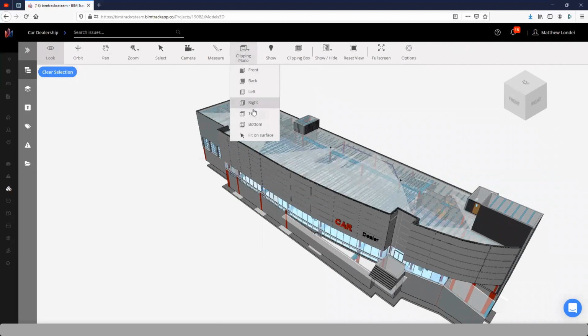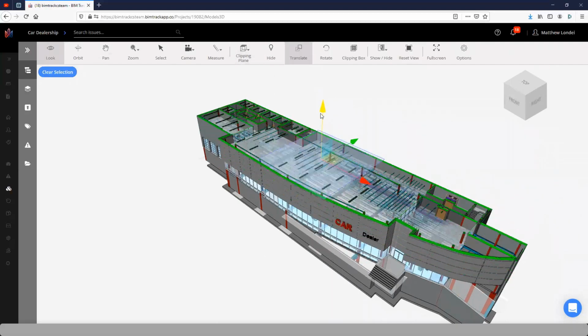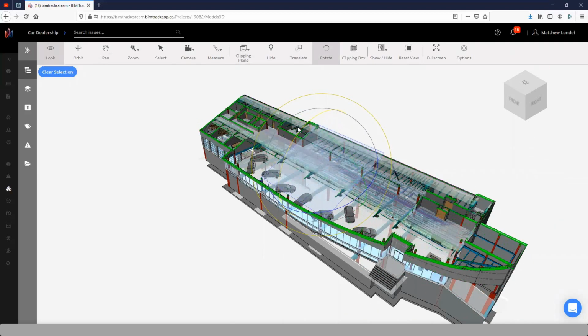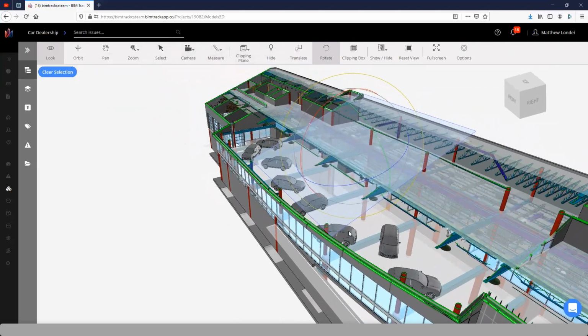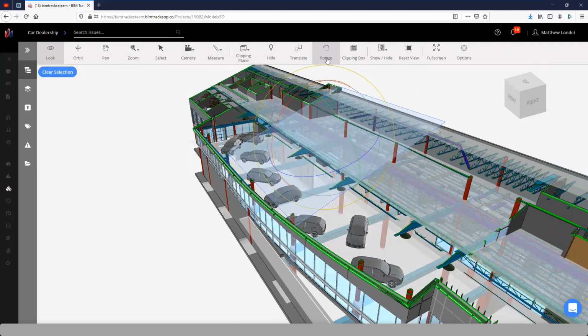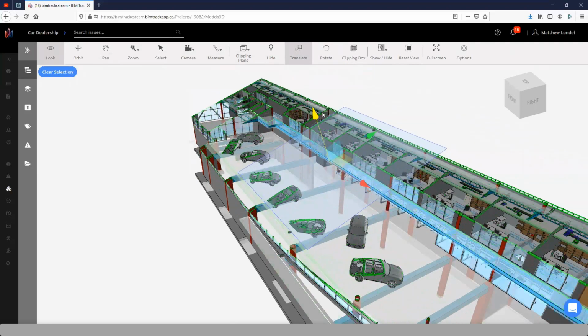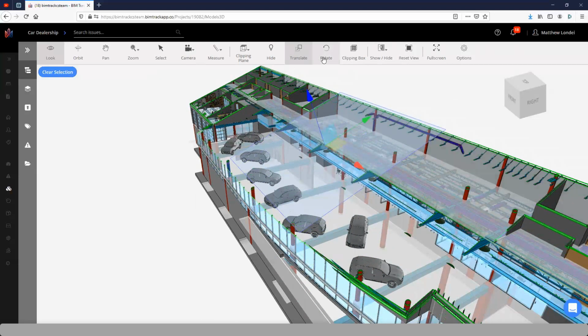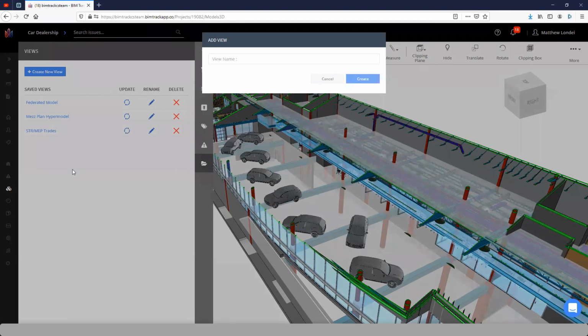Clipping planes function again the same way we saw before. We can put it on top, move it up or down, put it left or right. We can also rotate clipping planes. So if I wanted to give this project some kind of artistic look right here, I can rotate it and then translate it to move it down my project and kind of expose the inside of the model in a unique way right here. Translate, hide, show, translate hides it.